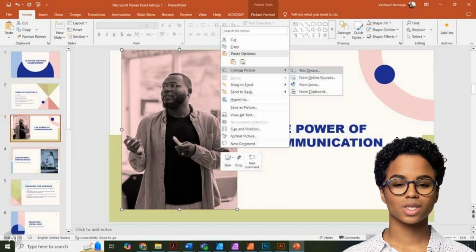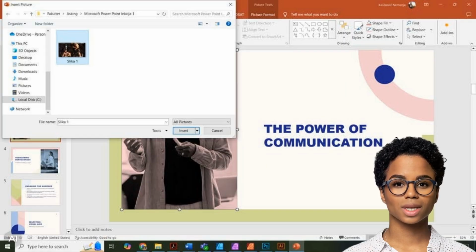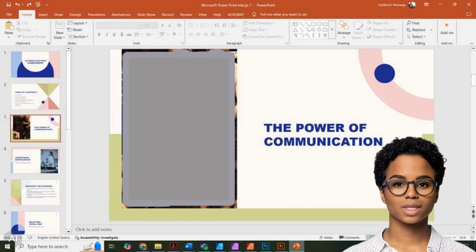The existing image is changed by selecting it and right-clicking. The appropriate image is found and inserted using the Import option. The inserted image is visible on the screen. It is noticeable that it is not fully adapted to the previous frame.